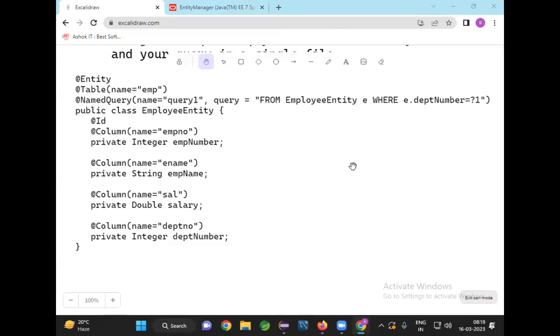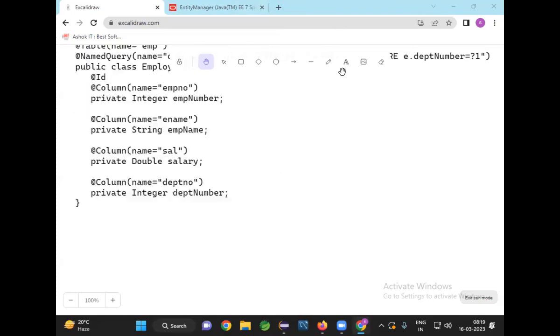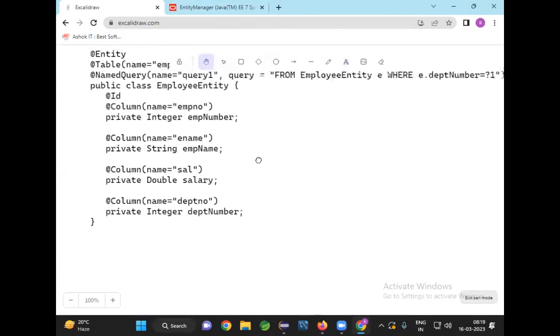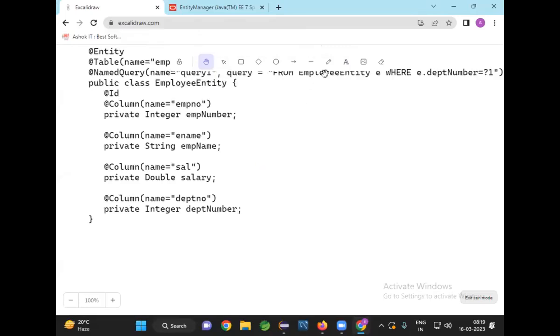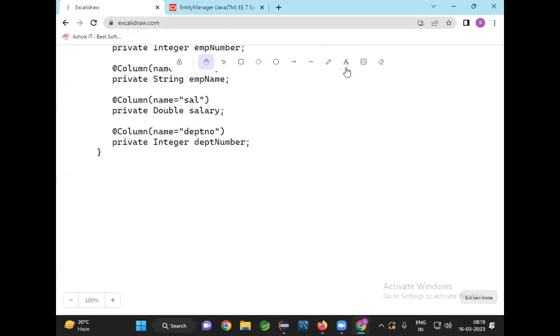Yes guys, correct. Listen to me, please listen. My question now is how to run this named query. How to run or execute the named query.